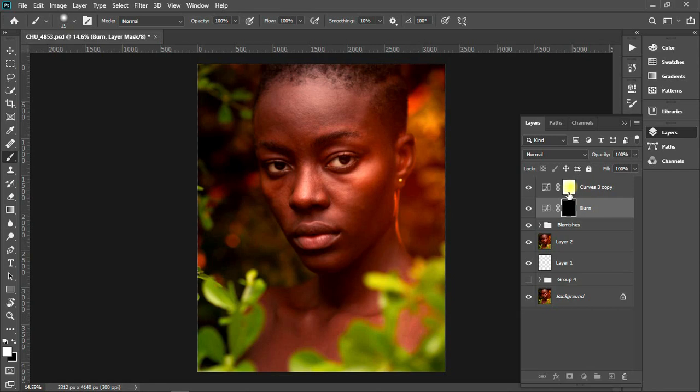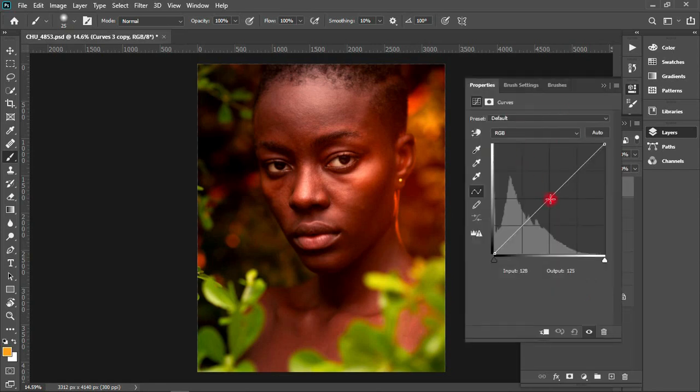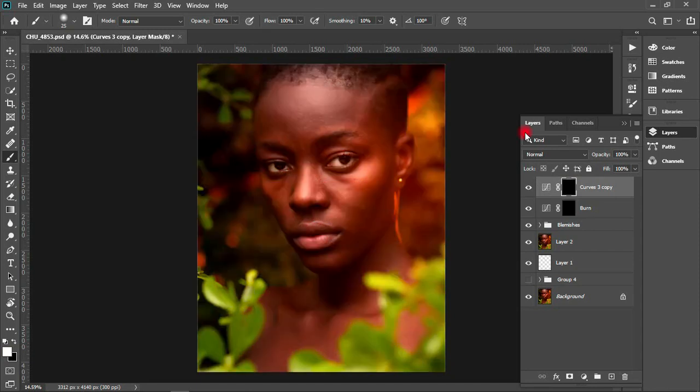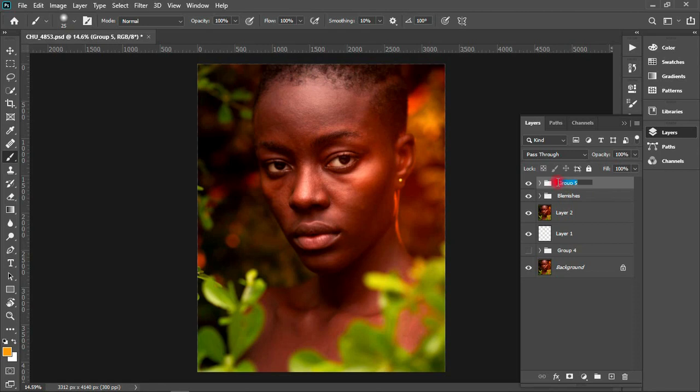Then I'll go back to the first layer and click on this curve icon here, and I'll pull it up to this point. Then I'll invert it, and I'll call this dodge. Now we have created our macro, dodge and burn layers. So I'll just call this macro.